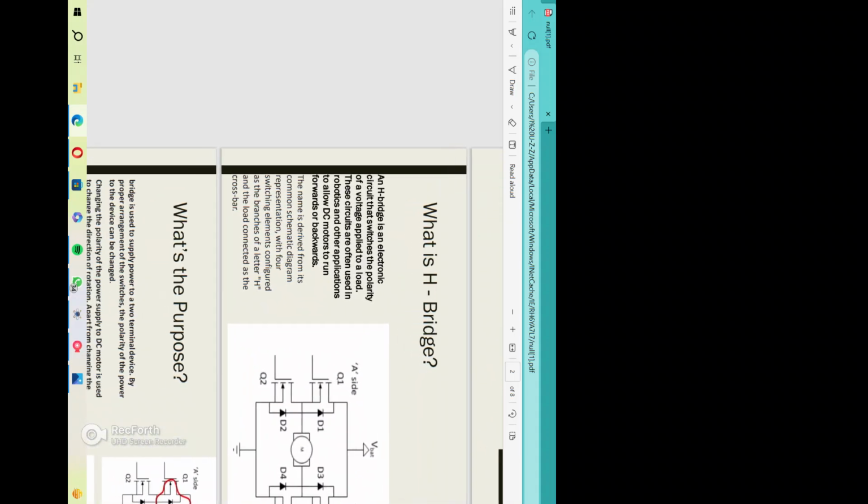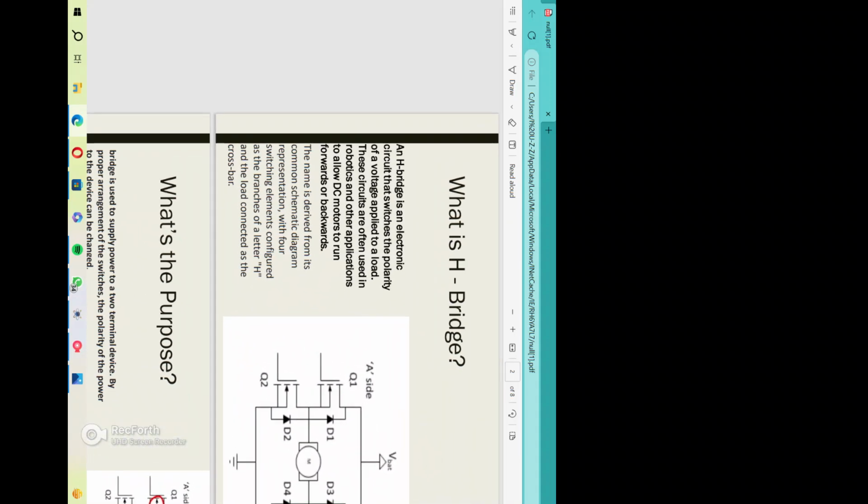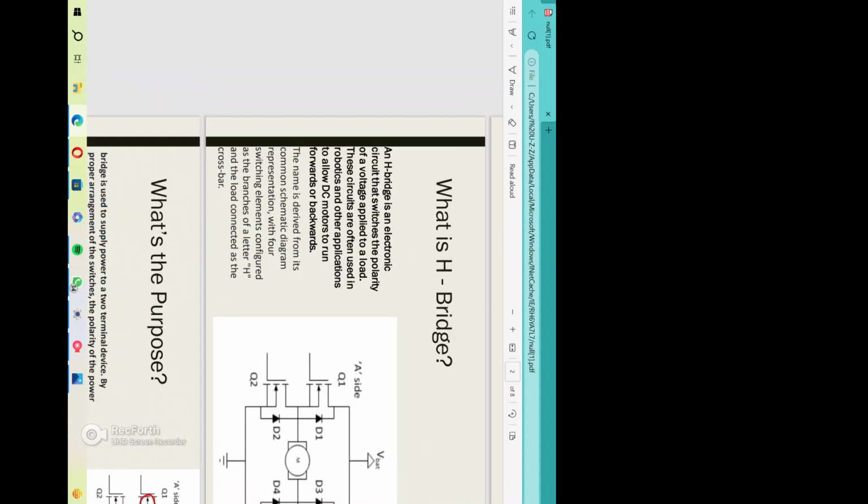So our final project of EDC was the H-bridge. The H-bridge is an electronic device which is used to change the polarity of the voltage applied. The basic purpose of this H-bridge was to rotate the DC motor clockwise and anti-clockwise. As you can see, the components arrangement shows a view like H, so that's why it is called an H-bridge.